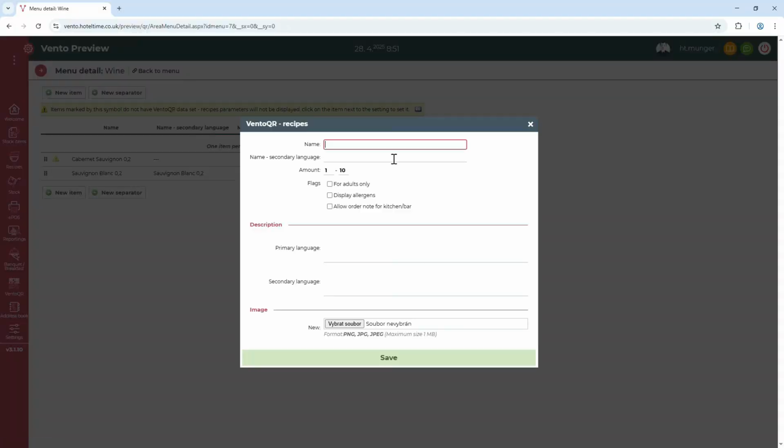Click the book icon. Fill in the short name and translation. Choose the amount the guest can select in a single order. Since this is an alcoholic beverage, assign it to the adults only flag. You can display allergens and also allow the guest to leave a note with their order. Fill in the description and upload a photo.